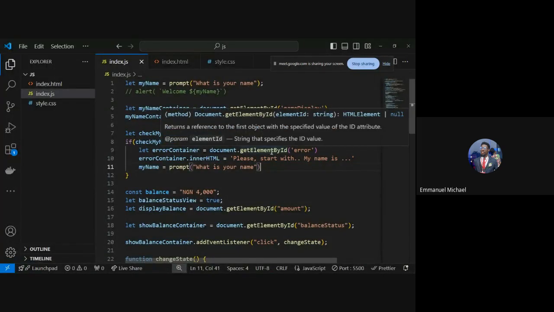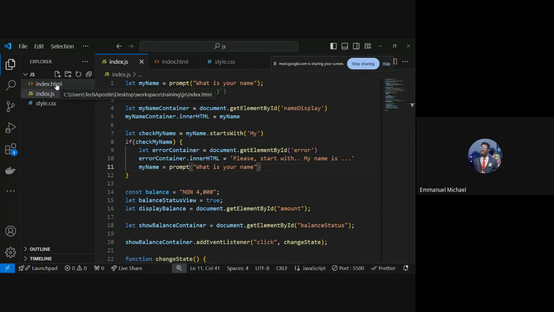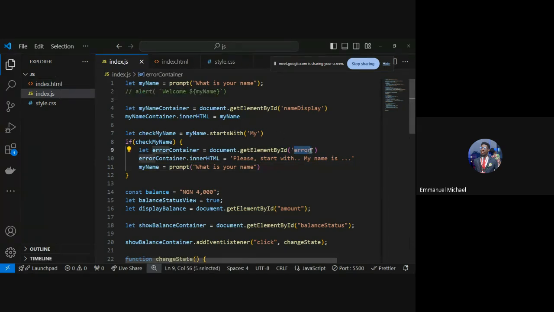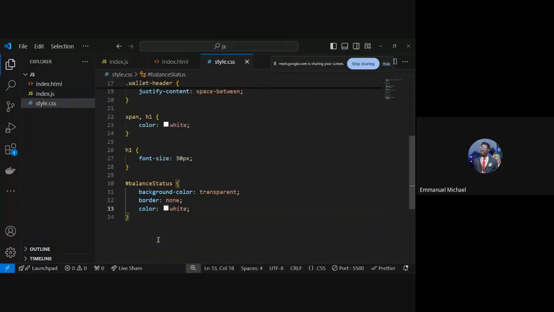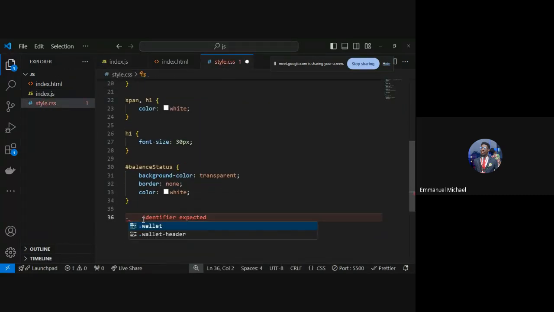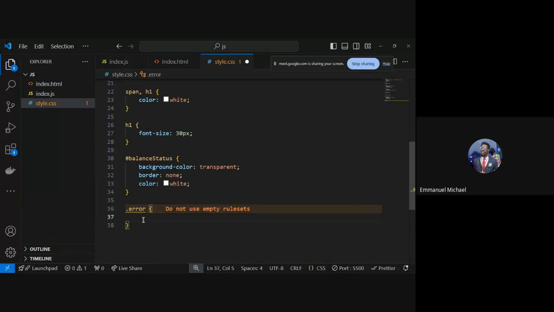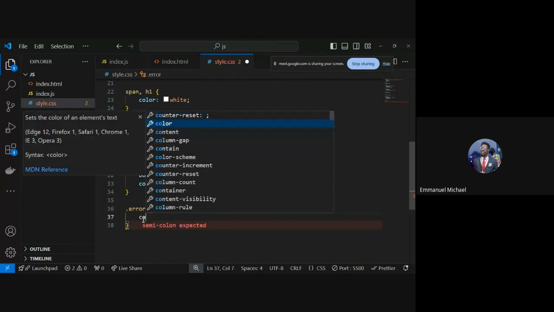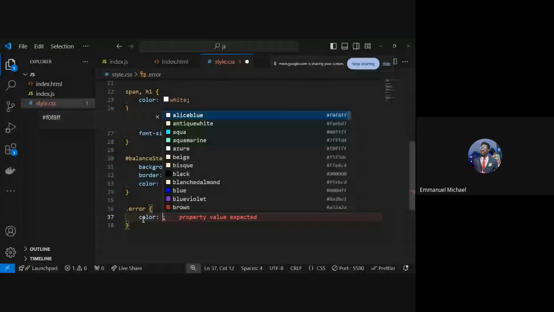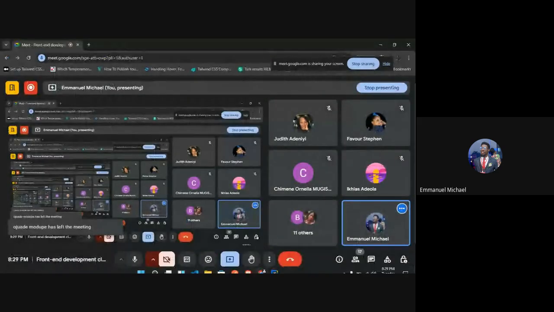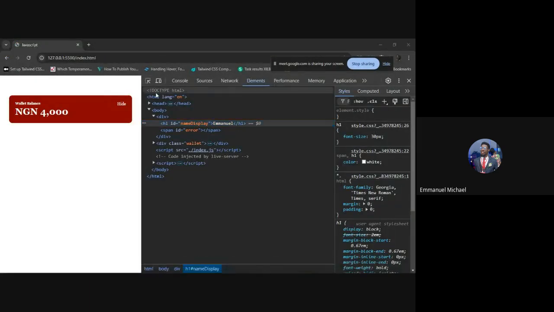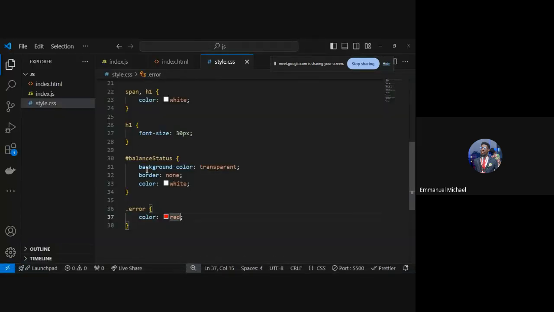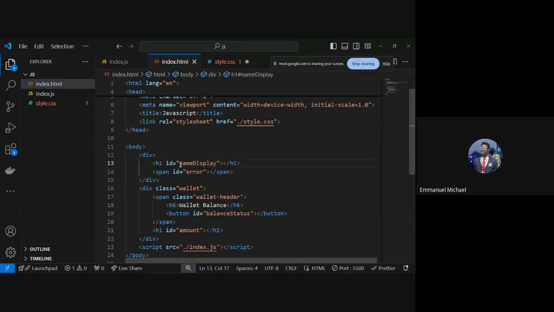Okay, so what is your name? Why that is not displaying is because the color is actually white. I'm going to change the color. I'll call it color red. So let's see it again. I've changed the color to red. I think the H1 is set to white. H1 is white, so I'm going to have to change the color. Also dot name display.